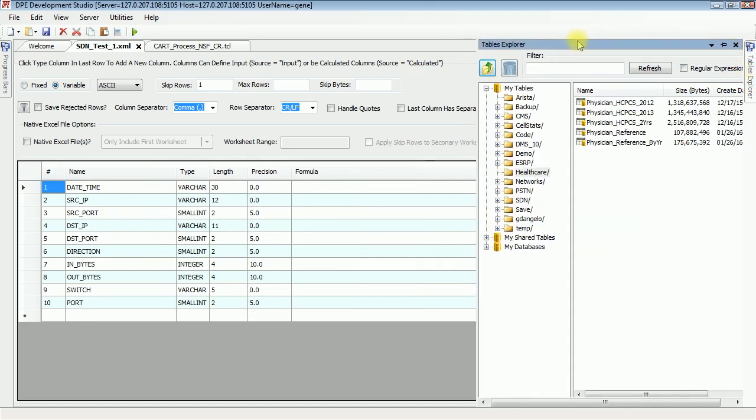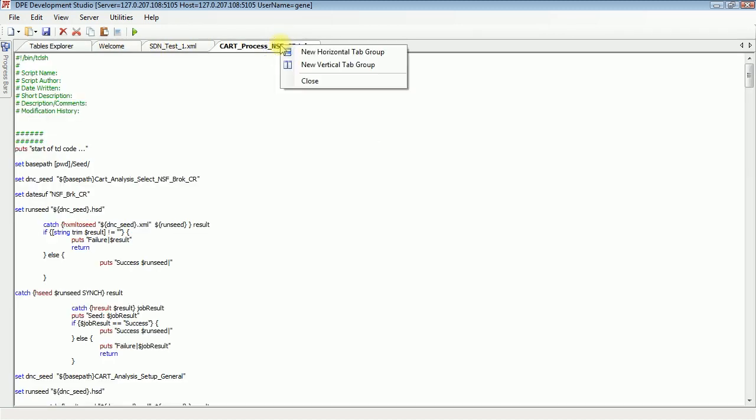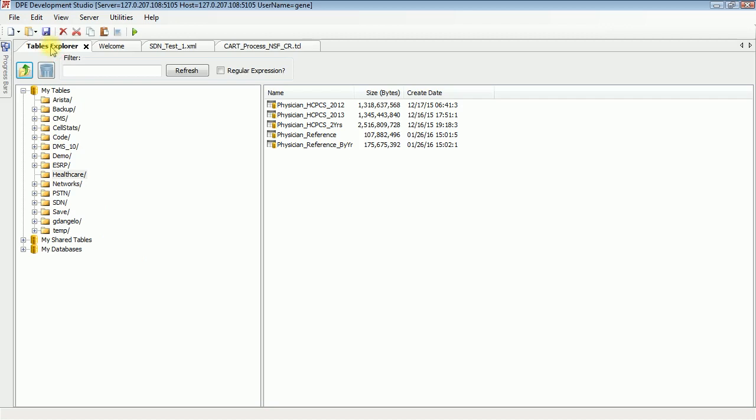But the Tables Explorer also can be its own tab document, so I can move it up here to be a tab document. And when it's a tab document, I have the same options I have with the scripts and the programs and the import templates. Oops, sorry, it's over here. However, I do have a couple of more options with the Tables Explorer. I can put it back to dockable, and I can also make it floating.